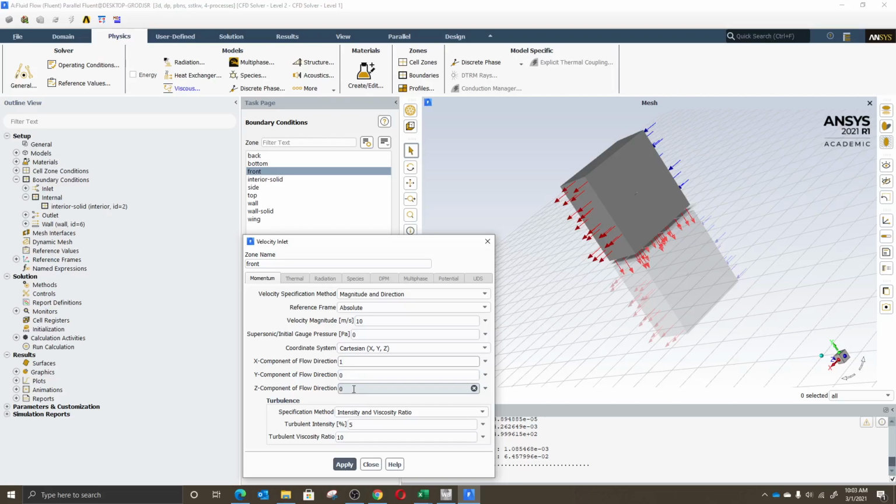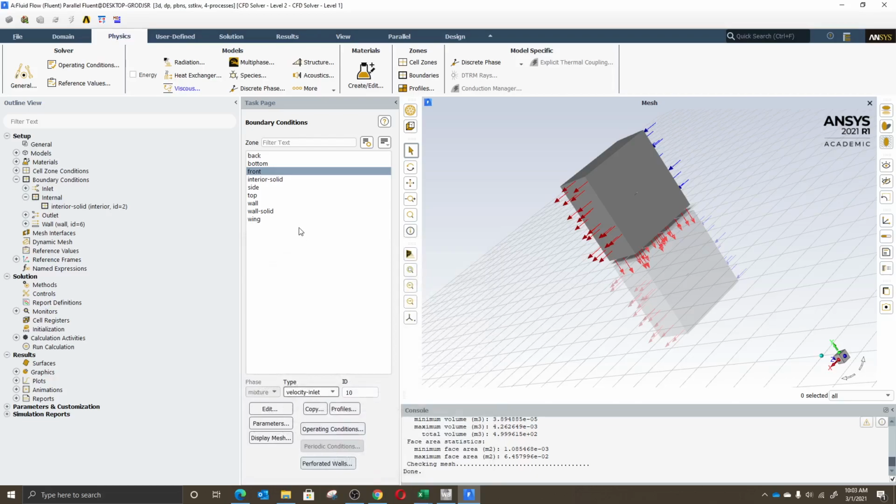So that's it. And in the z direction, you don't need to add any velocity. If you do so, you are going to introduce an angle of sideslip. And we haven't talked about this, we don't know what it is, so let's just keep it simple. And apply. Interior solid, you don't need to do anything about this. This interior. Side walls is just y, it is an outflow again. So apply. Top is an outflow as well.